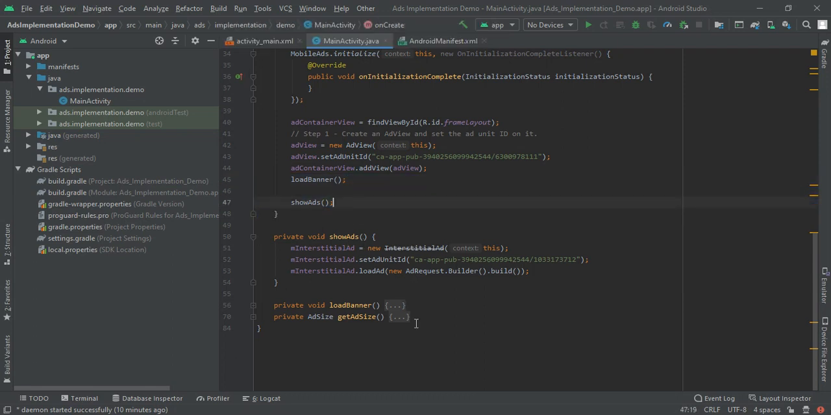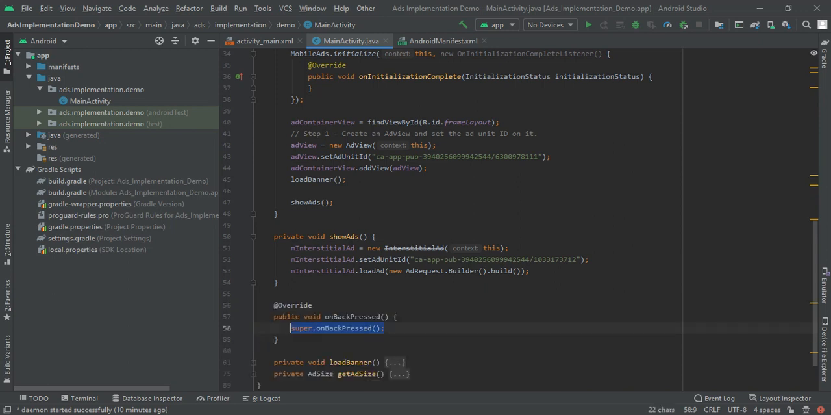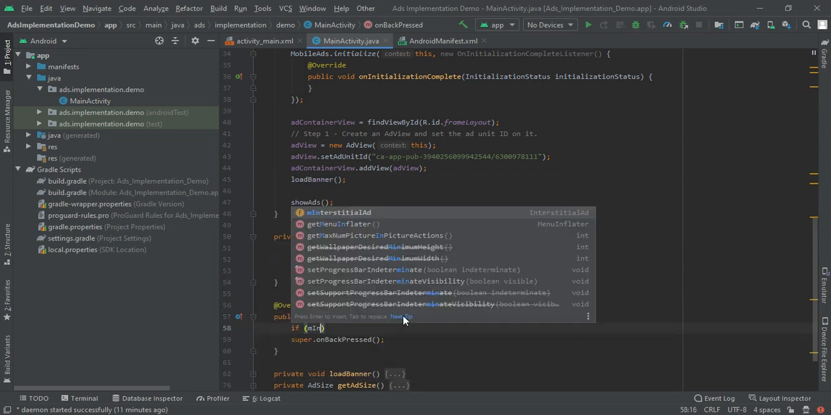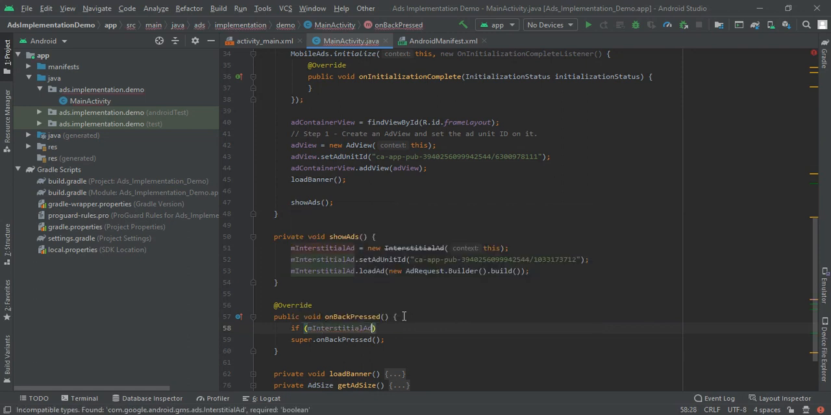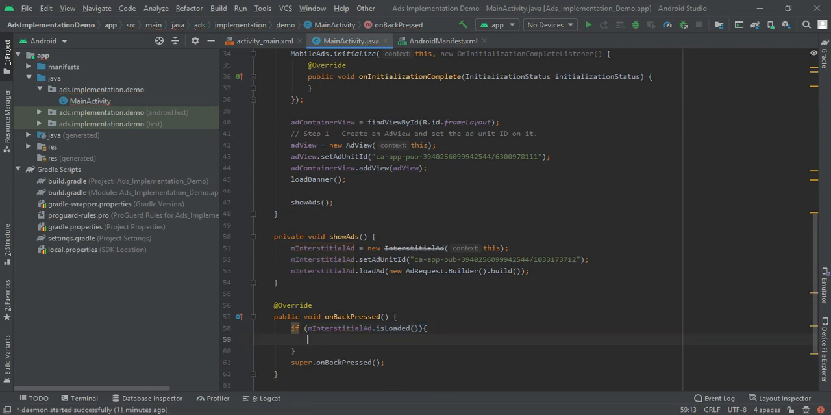Okay, now I am going to add it for the onBackPressed method. For that I am going to use one method, that name is onBackPressed. So you have to add this method, and first we have to write: if our mInterstitialAd is loaded, then we have to write here, and in else we are going to write our onBackPressed method.